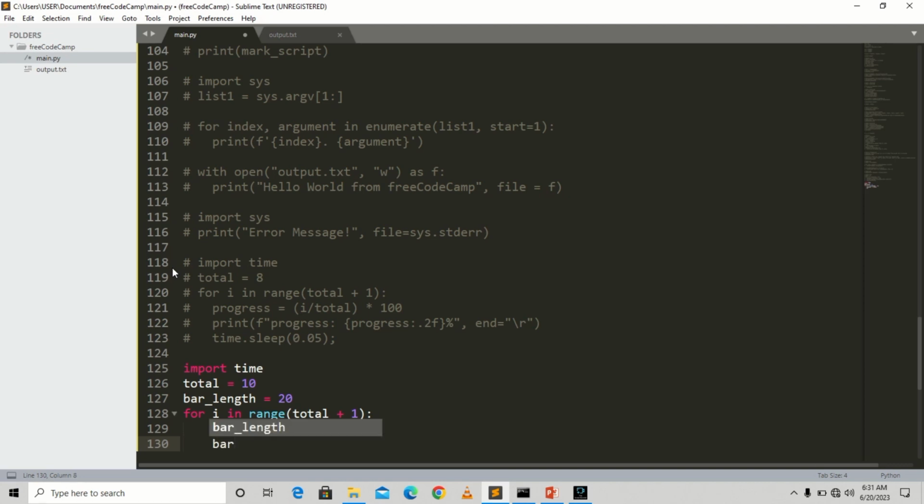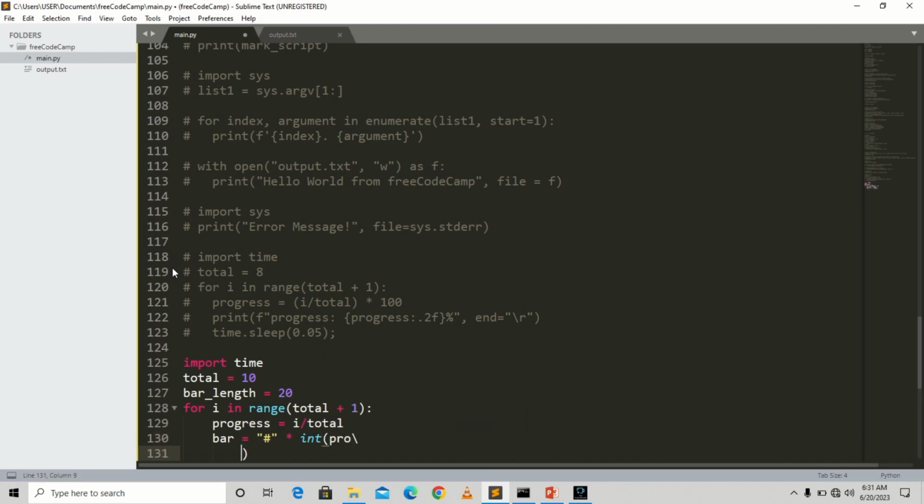So I will go ahead and create a bar. Let me create a bar. I'll be using the hash as my bar. So I'm just going to call it here like this, the way it is. I'll multiply it by the number of times my stuff is going to work. So I'm going to say int, progress, which is what we call there. Then I'm going to multiply it by bar length.